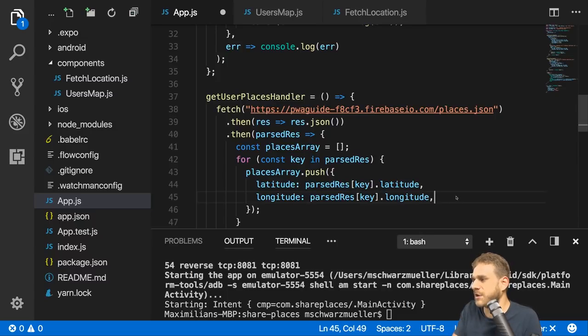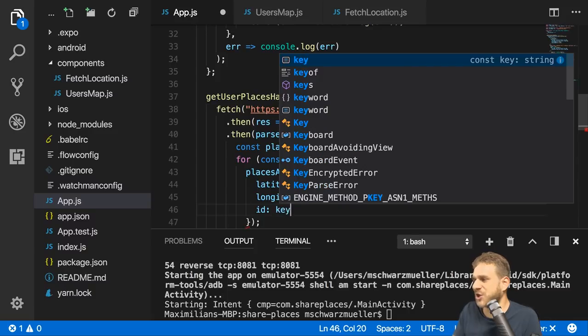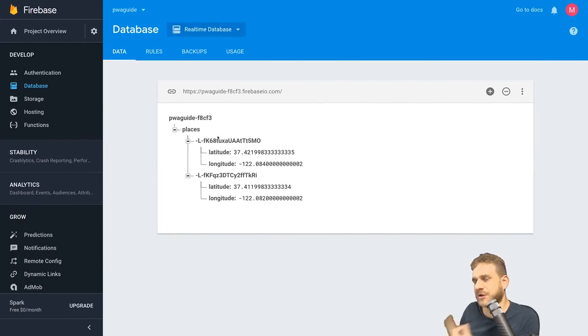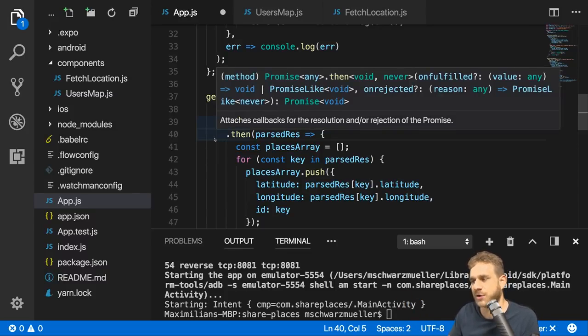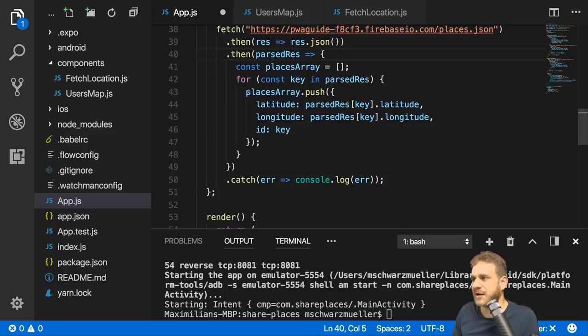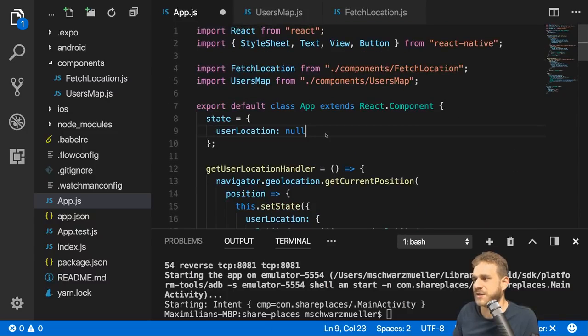And then I'll add a third property, which I'll name ID, which will be just my key. That cryptic key, so that I have that stored here too, will be helpful for looping, would be helpful if you add some update functionality or delete functionality. This is the ID under which it is stored on Firebase. Now that array needs to be stored in the state of this component.